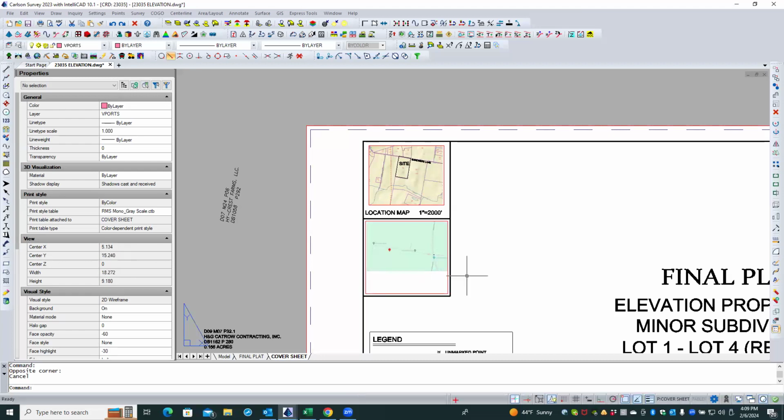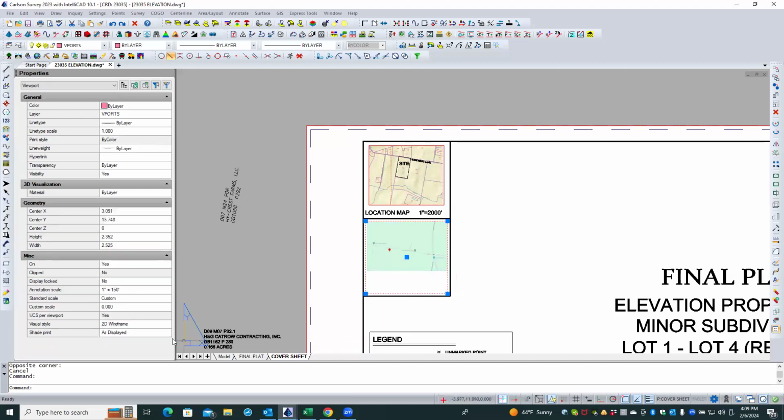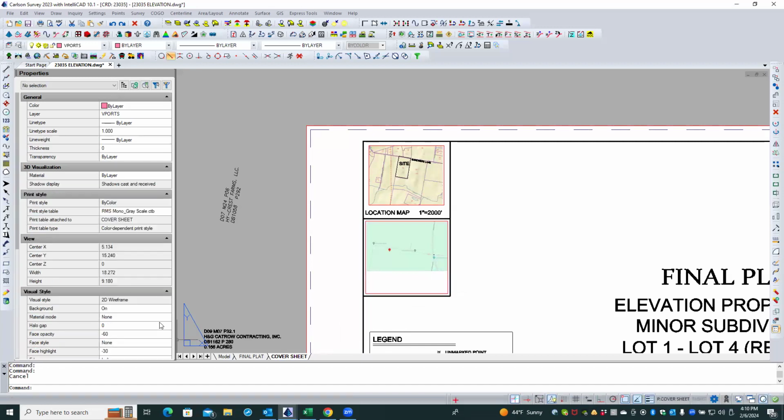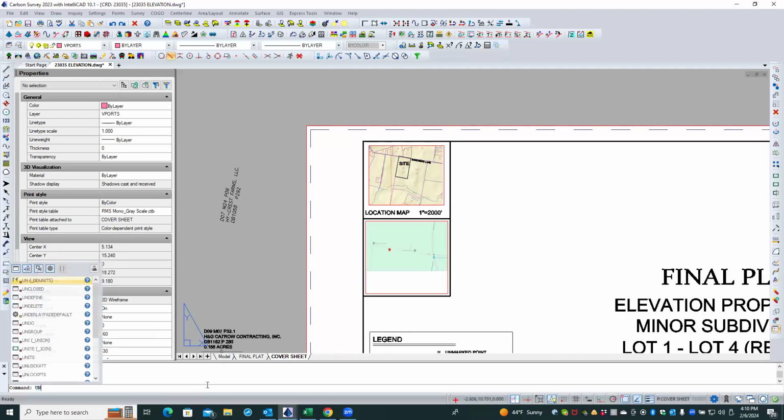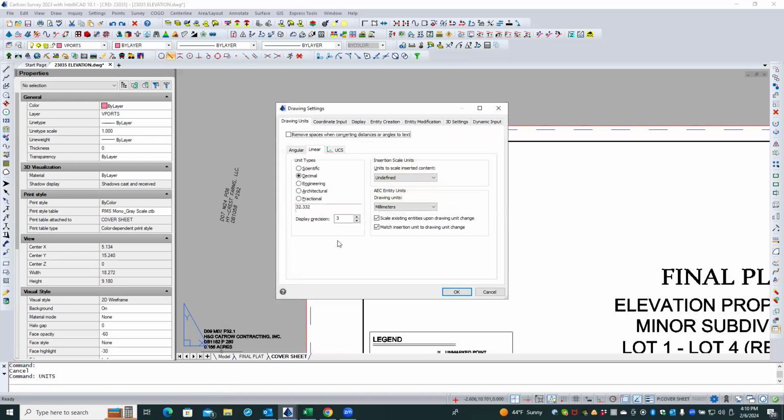Double click outside and now select the viewport and let's see what scale it's at. I want to talk to you about what we're going to show on the mapping. So that is at the standard scale, it says custom, and then the custom scale says 0.000. So it doesn't even really show up. So let's press escape and let's type the word units. Yes, there you go. Hit that. And now where it says display precision, run that up as far as it'll go.